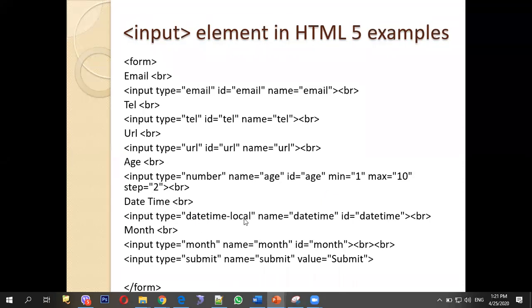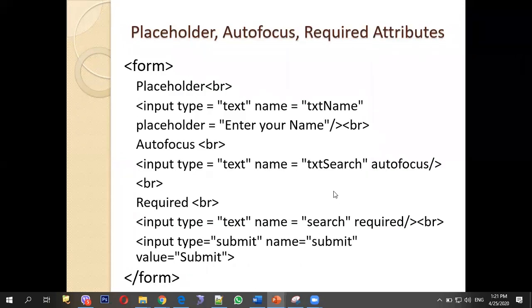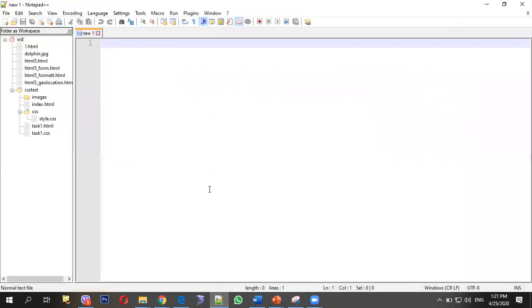Datetime-local we have used. Then name is datetime, ID is datetime. Okay, it will show you some calendar and it will show you the current date and time. Next one is just for the month part, and this is your submit button. So let me show you with the examples.